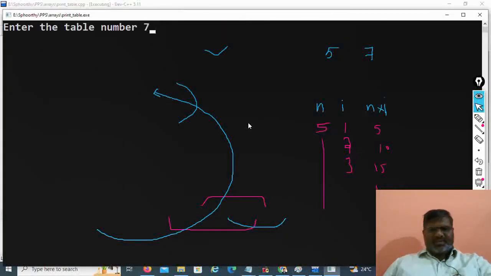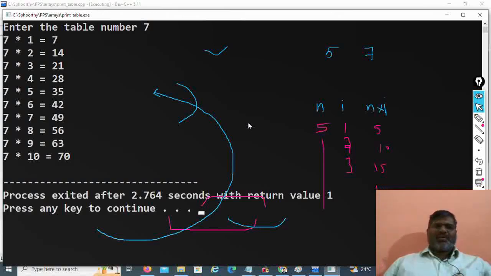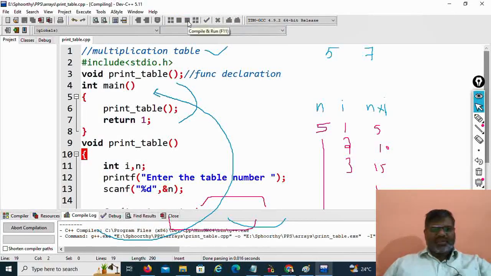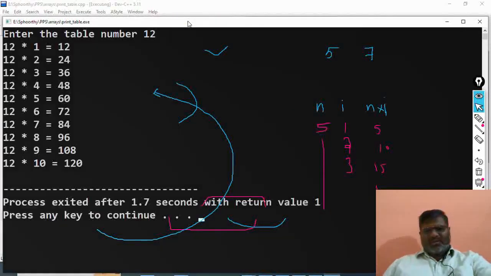Enter table number 7, it displays the 7th table onto the screen. Now run once again, enter 12, it displays the 12th table onto the screen.